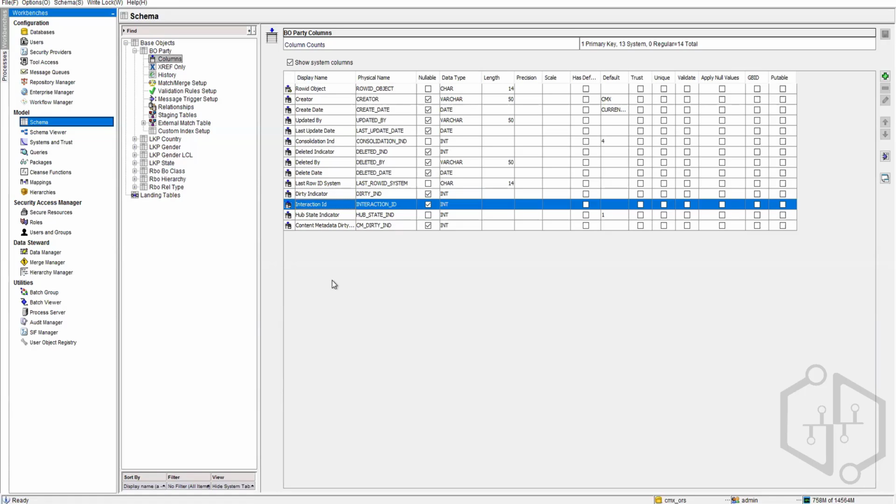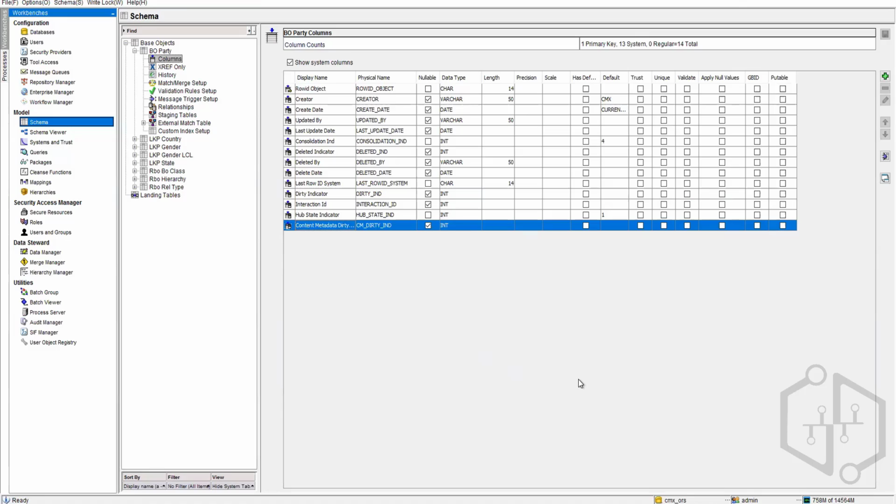Then the hub state indicator and content metadata indicator will be updated if we update the match rule, which in turn impacts the tokens which are already generated. In that case, we have to reindex, and this will regenerate the tokens and also synchronize the matching rule with the data. For that particular purpose, this content metadata indicator is populated.